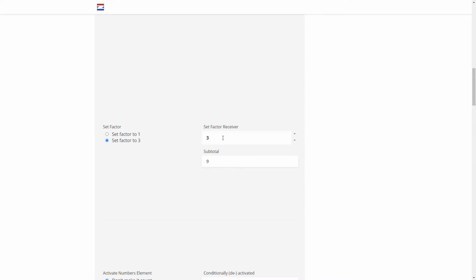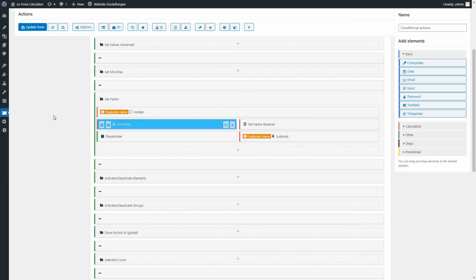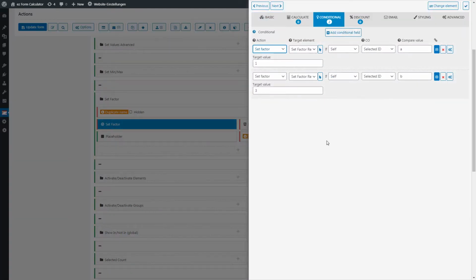And if I increase the value here, you can see that it keeps the factor, so it will be multiplied by 3 again. And this is done with the set factor conditional action. We have two conditional rows set up here. The first one sets the factor of the set factor receiver element to 1 if the first option is selected, which has the selected ID A, and sets the factor to 3 when the second option is selected, which has the selected ID B.